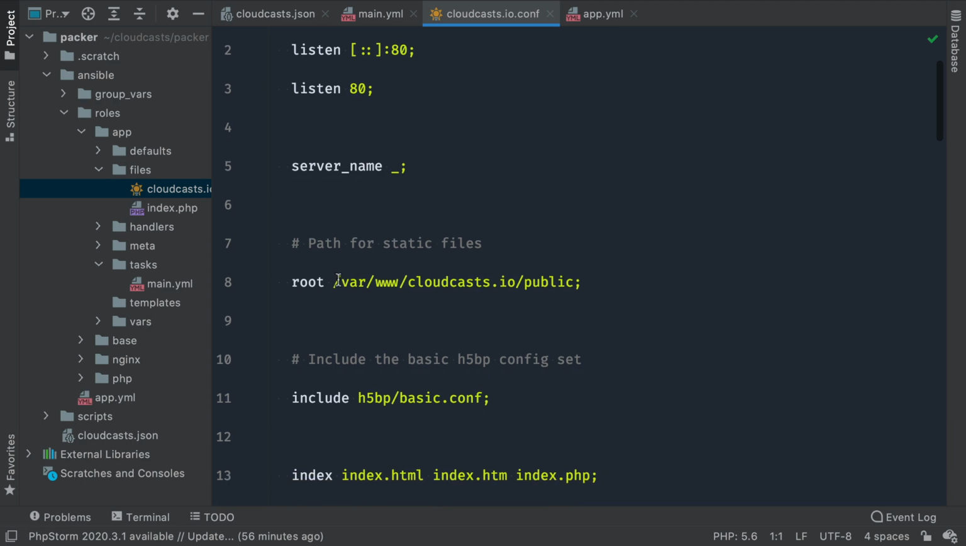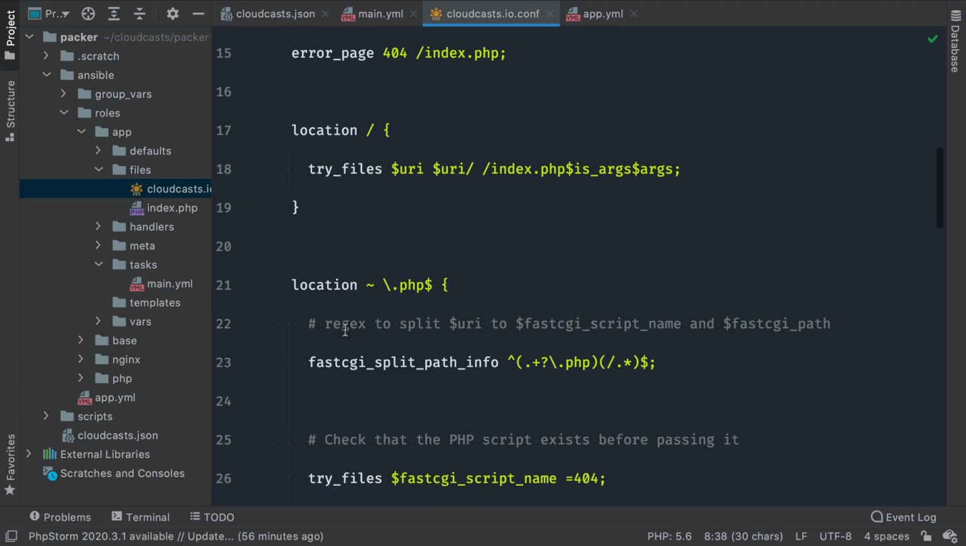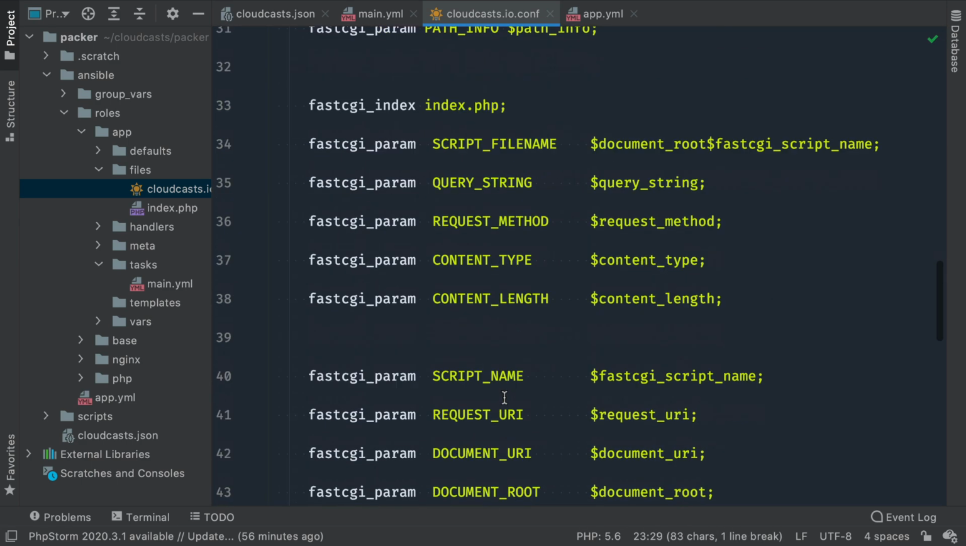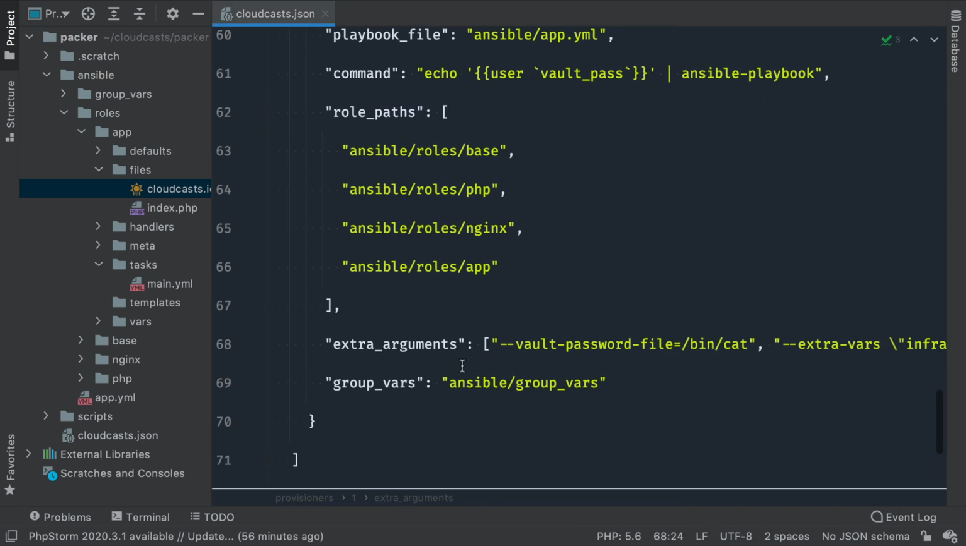So this is the Nginx configuration. It's going to set that web root. It's going to work with PHP 8.0. Great. Okay, so let's go ahead and try to run this.